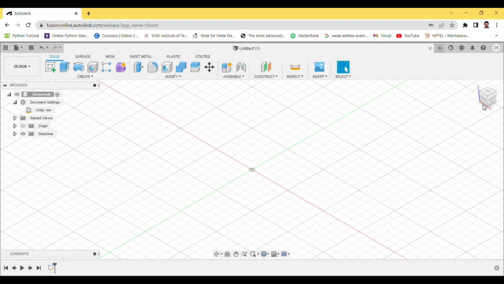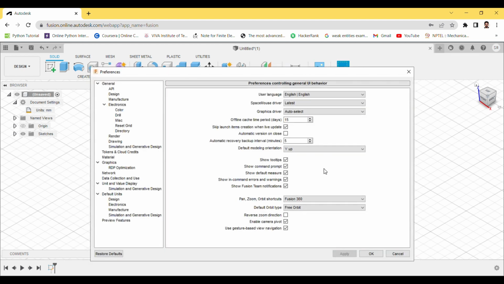By default, the Z axis over here is vertical, but I don't want the Z axis vertical, I want it to be horizontal. So I need to change the orientation of my workspace. From here I will click on my name and go to preferences. After going to preferences, a window will pop up, and from there the default modeling orientation. From here I will select Y up. I don't want Z up, so I will select Y up. I will click on apply and then click on OK.